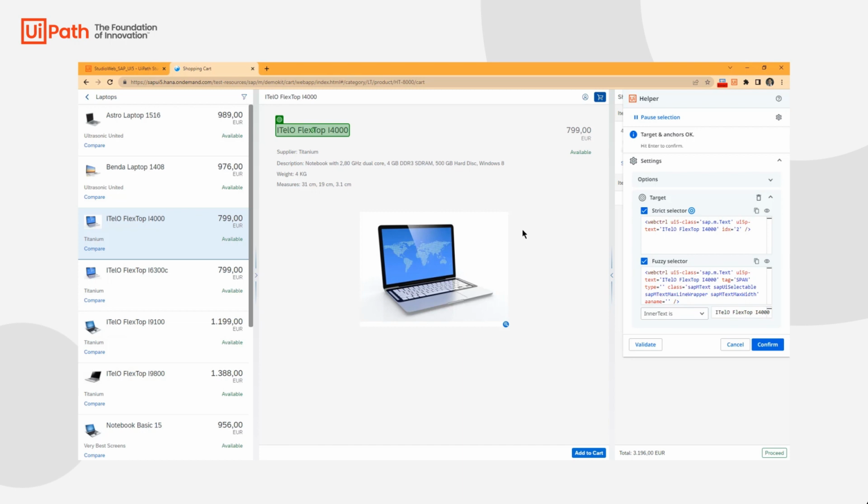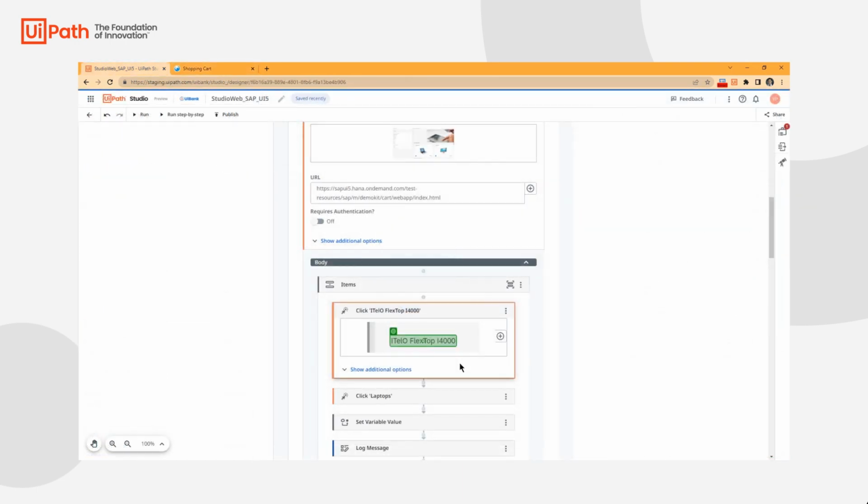For the modern SAP applications, our UI driver technology will automatically retrieve a stable selector from the UI5 class. This applies both for SAP UI5 modern applications, as well as SAP Fiori and SAP Web GUI. In Studio Web, activities will showcase a preview of the specific objects that are interacted with.